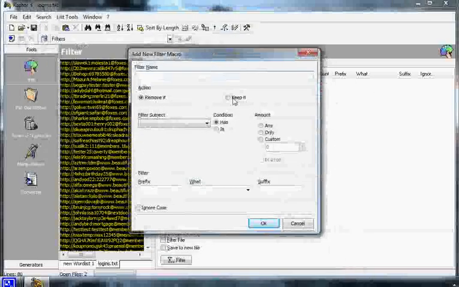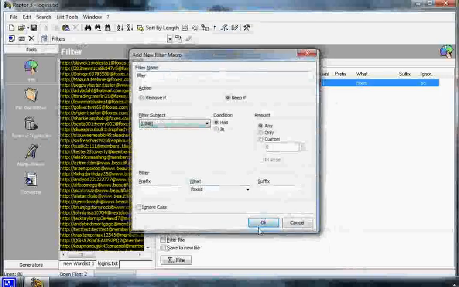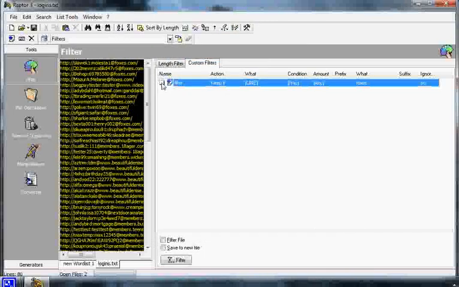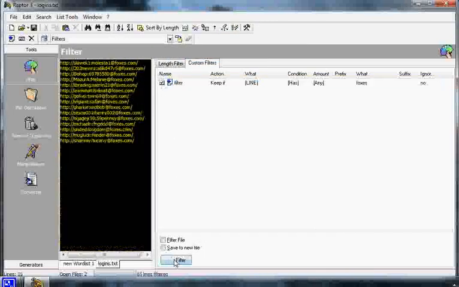We're going to say keep if it has. I'll just call this filter. You're going to line has any. Then I'll just search foxes. And then hit OK. Now you're going to check this box here, and you're going to filter.